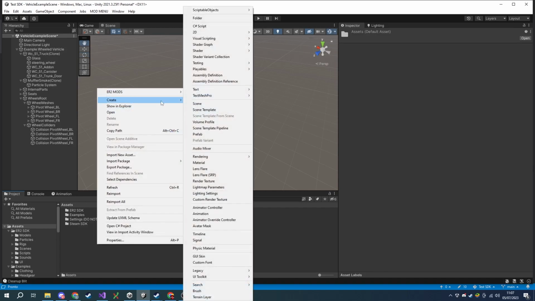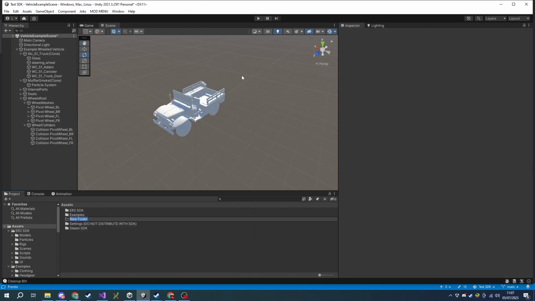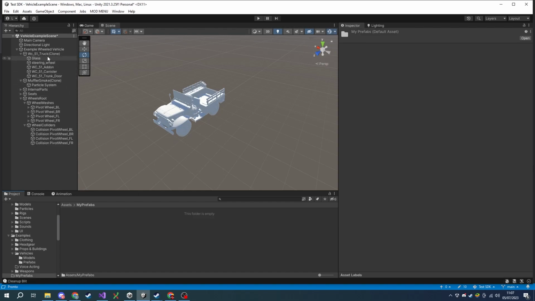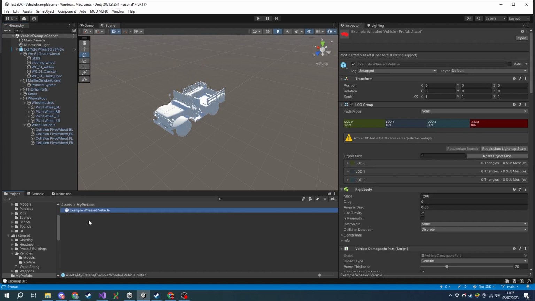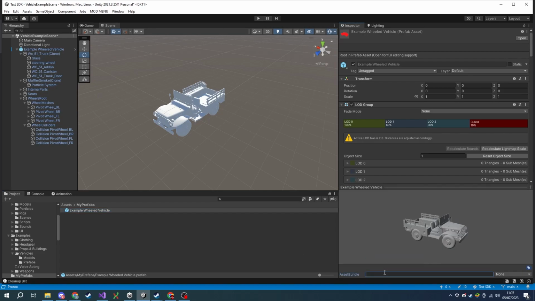For example, my prefabs. And let's create a prefab, dragging the root of our object inside the folder. Remember that the name of the vehicle in game will be the name of the prefab you are creating. Let's now create an asset bundle for our vehicle, or let's assign an asset bundle that already exists.